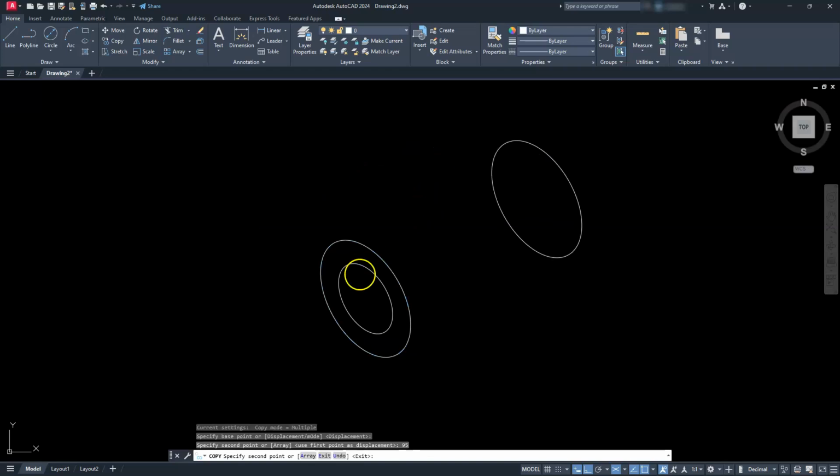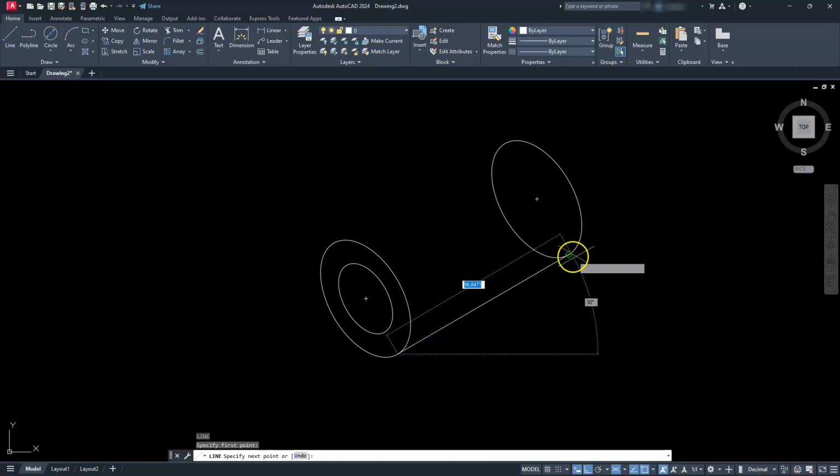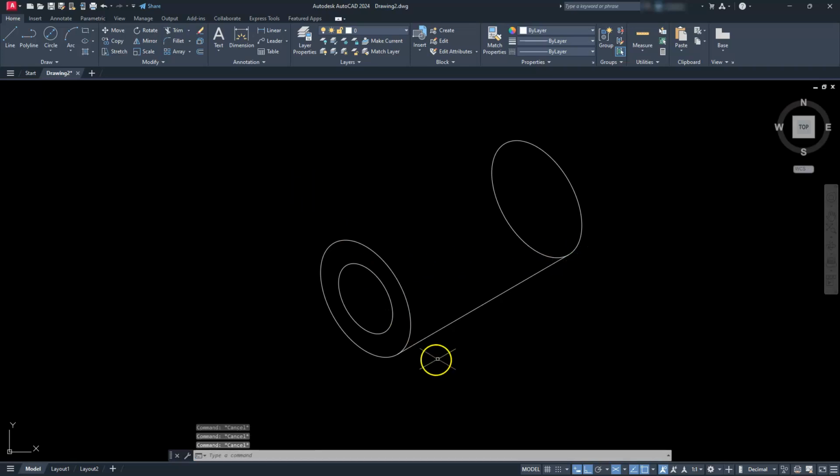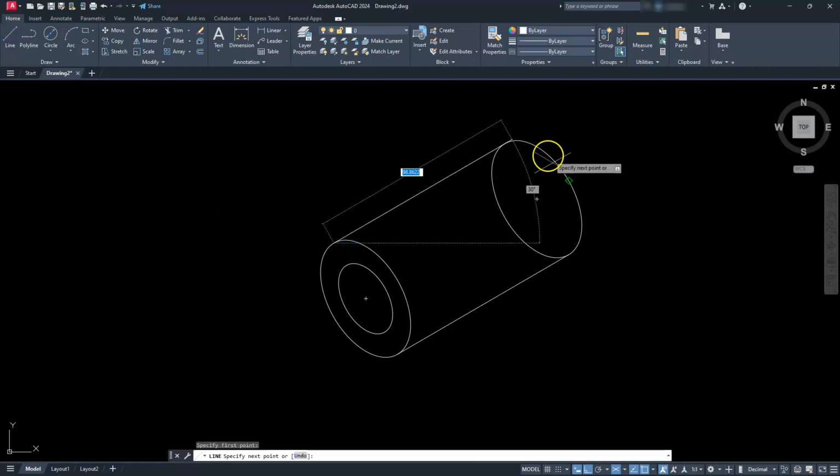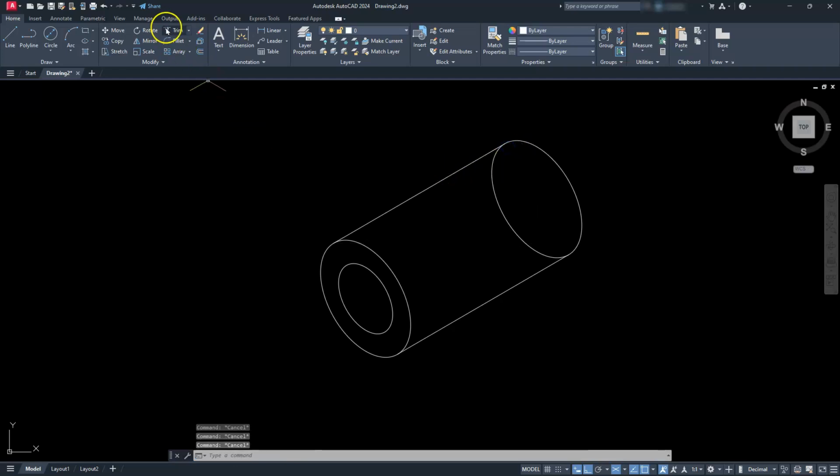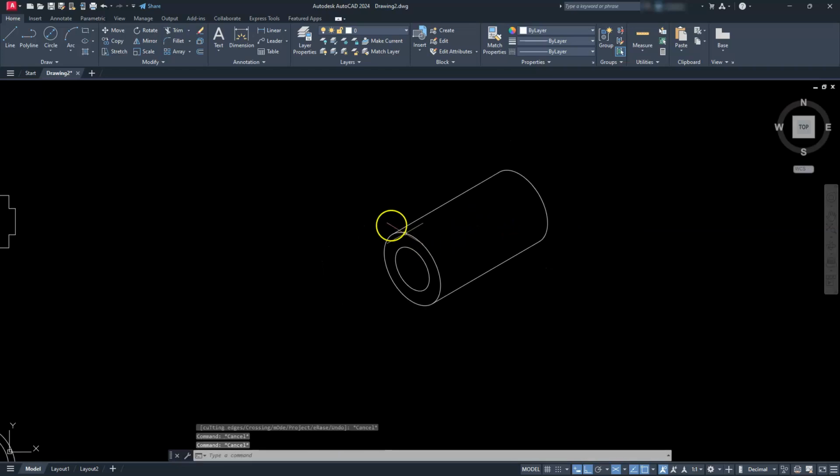Let's escape out of this. Draw a line from this quadrant. It's going to shoot to this quadrant. Do the same thing along the top, or you can copy that line. I'll choose line. Go from that quadrant to that quadrant. Okay, so let's trim this off. Alright, so now we made our first piece here.